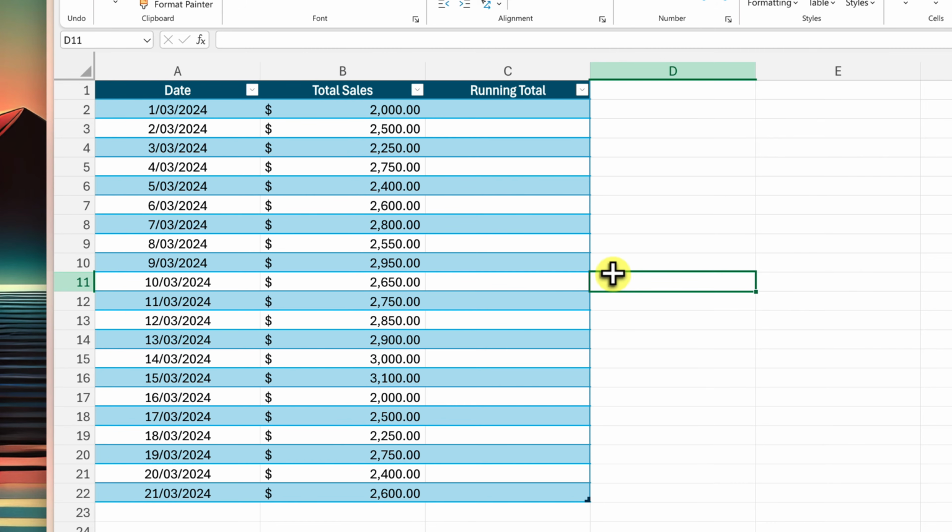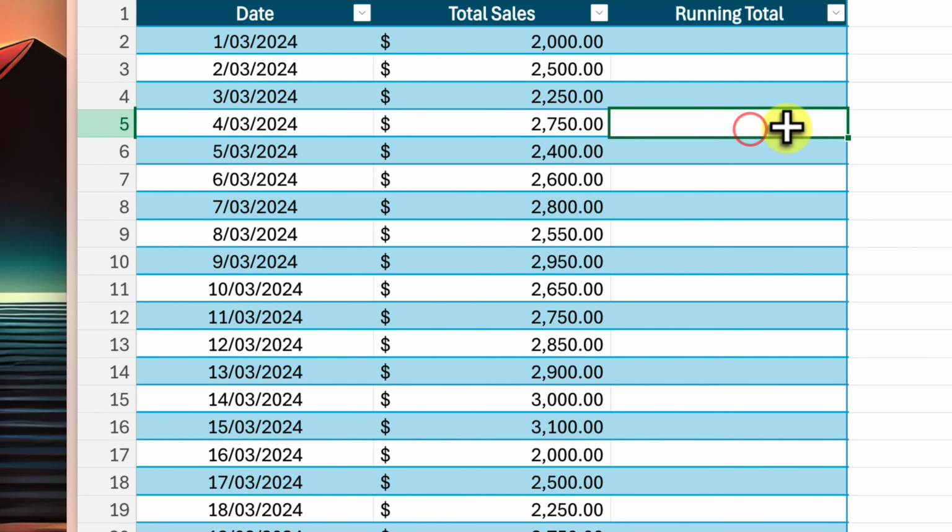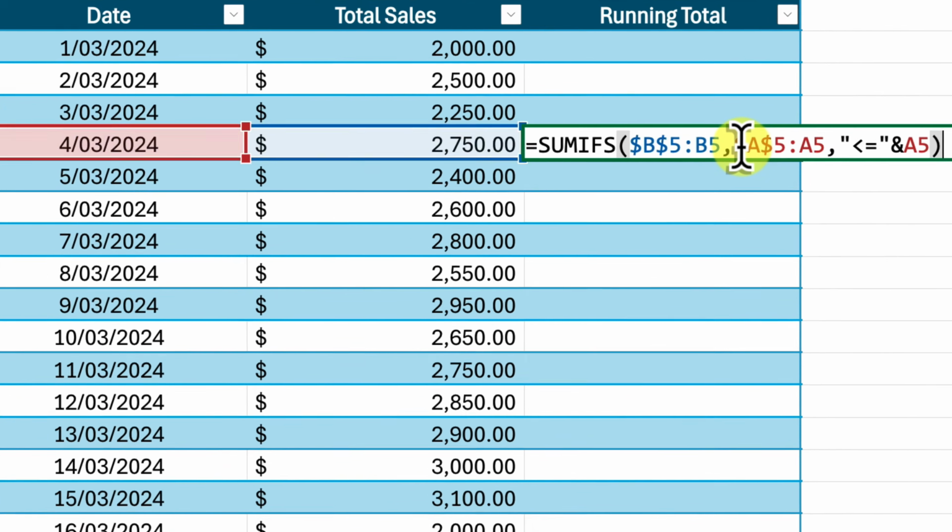Now let's say you want to see your running total for a specific period, like a week or a month. We can also incorporate dates into our running total formula to achieve this. What we'll use is the SUMIFS function, which allows us to return some values based on multiple criteria. In this case, our criteria involves dates. So in cell C5, type in this formula.